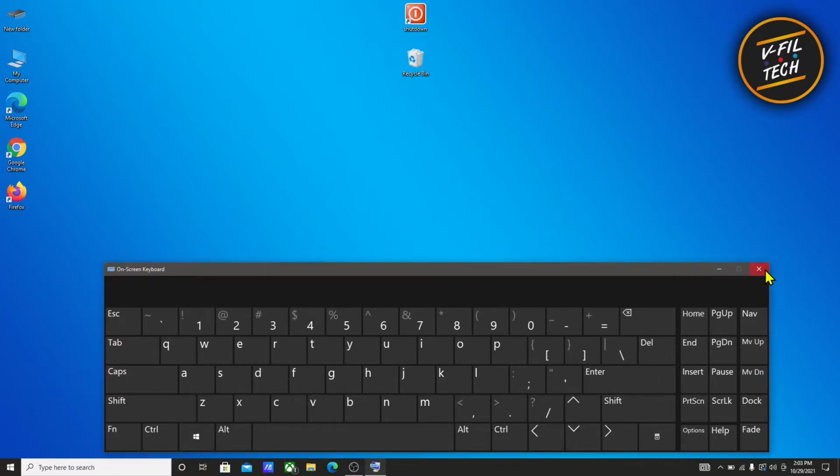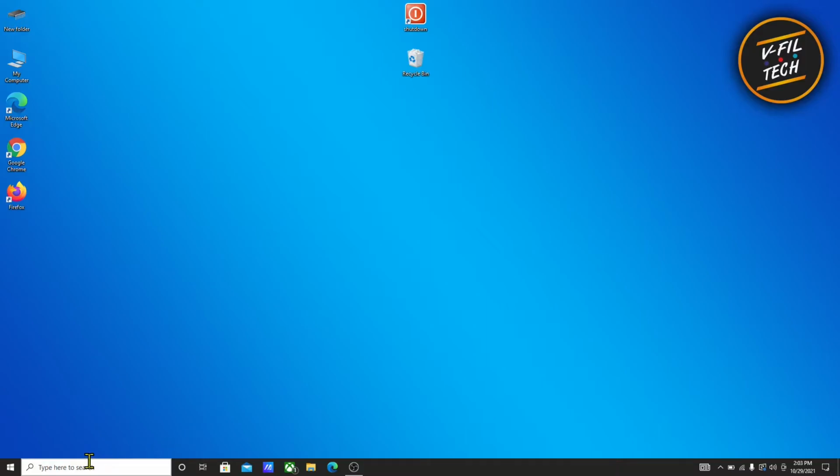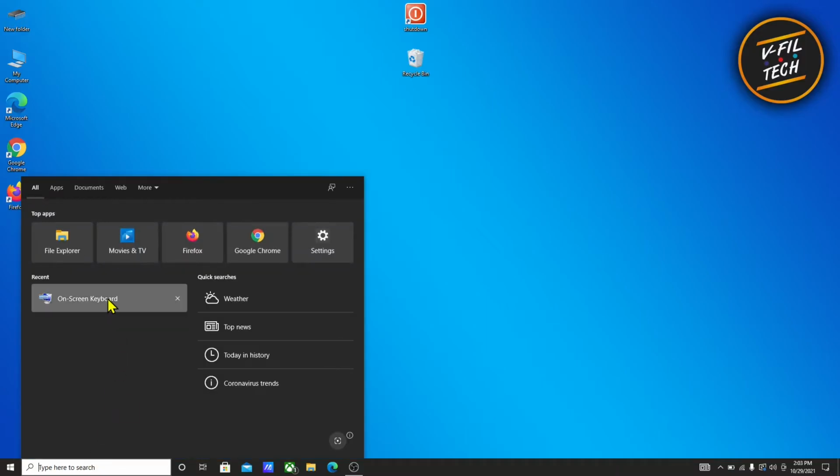If you want, you can also pin this keyboard to your taskbar. To do it, just right click on it and click Pin to Taskbar.